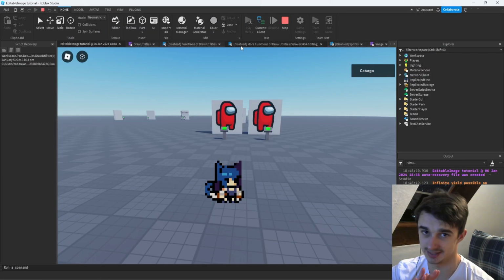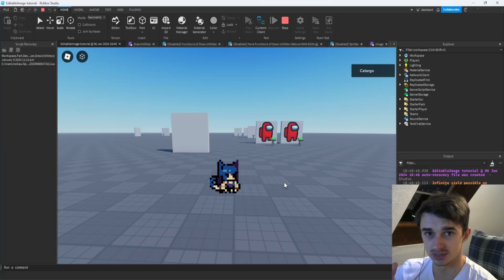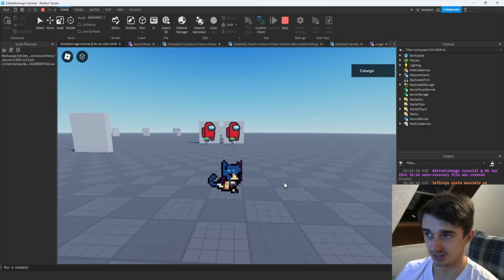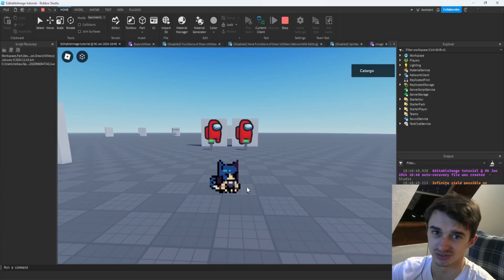Before we go into any stand, let me show you the possibilities of the editable image. Of course you can do this without editable image, but for the tutorial we're going to do everything with it. For this video I created a small character that you can run as. As you see, it is animated and it looks very cool.